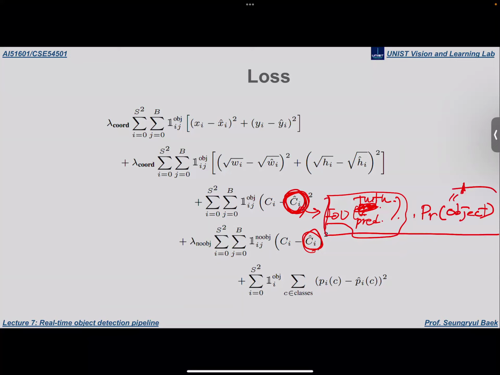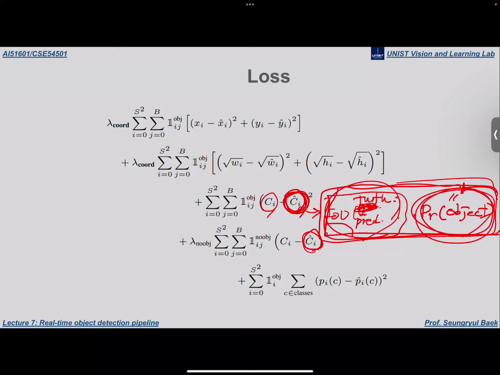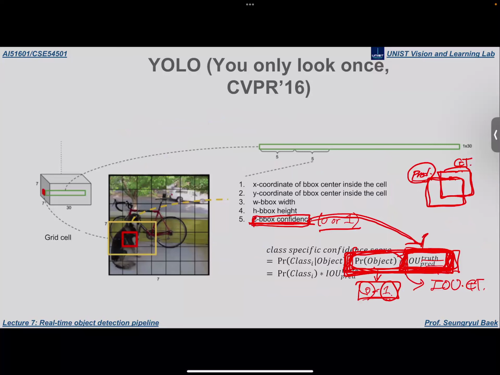So the confidence value should predict this value. In the ground truth, we could set it as 1, but instead we calculate the real IOU value between the predicted and ground truth boxes and use it as the ground truth. So this part was slightly different from what I mentioned in the previous lecture.